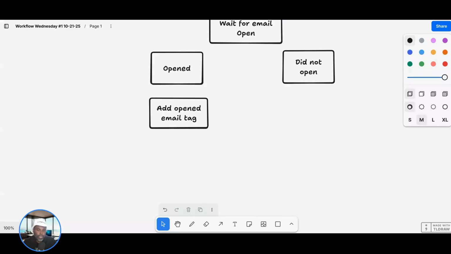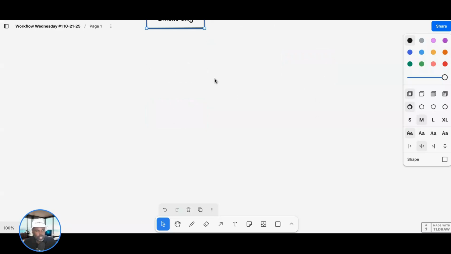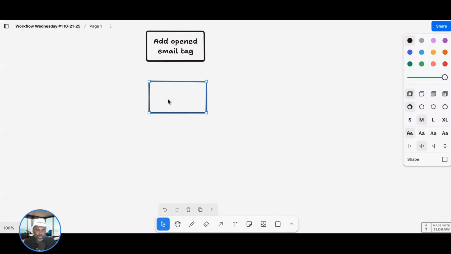All right. So now that we have our opened, and we have the add open email tag, and we have the did not open email. So let's continue going down the open, and then we'll deal with the did not open. Right. So now that we have the open tag, then we want to check to see if they replied. Right. So let's be a response check. So this is going to help us to again keep track of what's going on and how things are moving through the process.